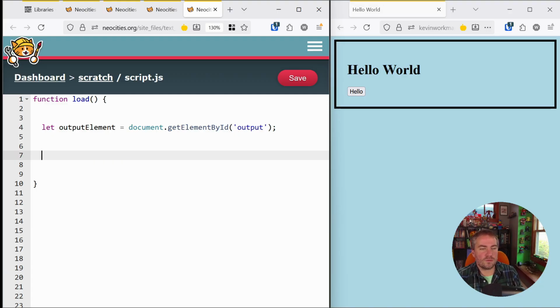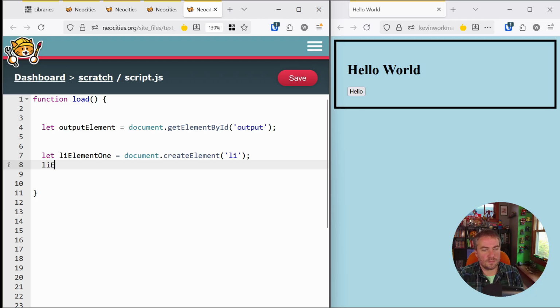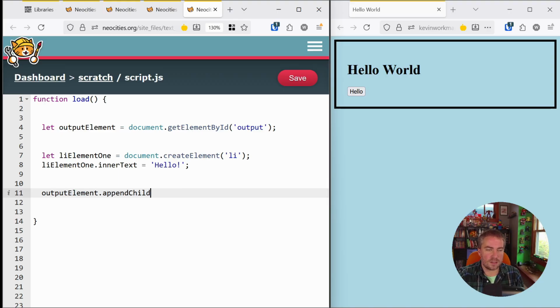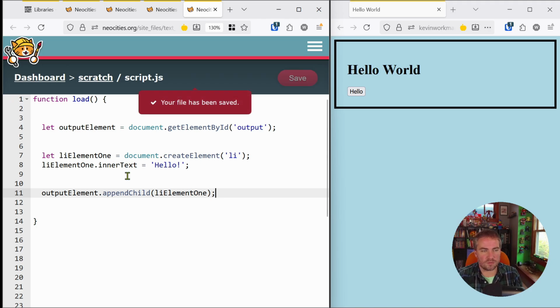And we have learned about a couple of ways to do that over the last few weeks. So I'm going to say something like: let li element 1 equal document.createElement li. And then li element 1 dot inner text equals hello. Then I want output element dot append child li element 1. Let's save this and refresh and see if it works.